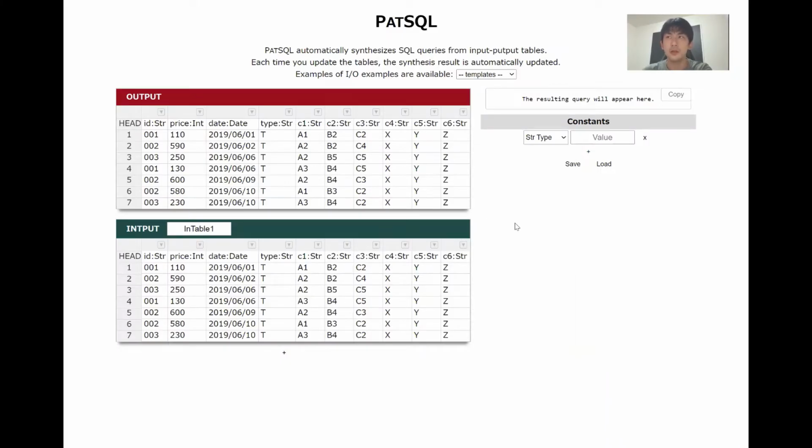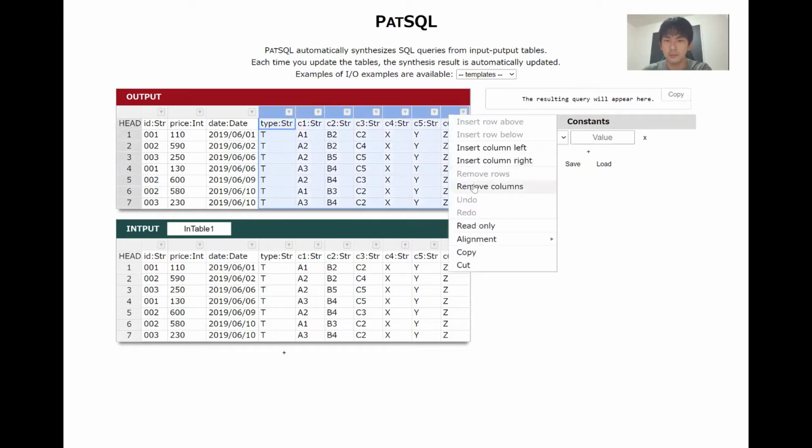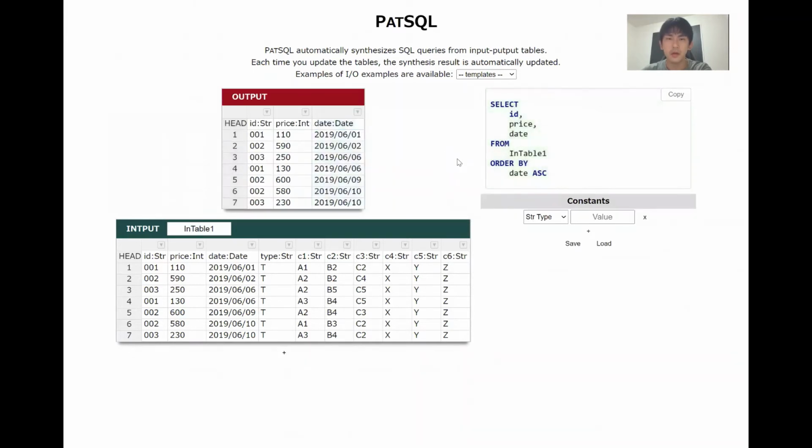In this screen, there are two tables. The upper one is output table, and the other one is input table. When I update the table, a query is automatically synthesized and shown in this area. Now, there are 3 columns in the output tables. 3 columns are projected in this query.